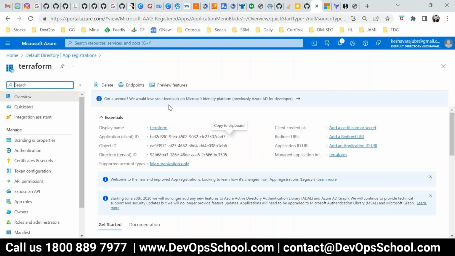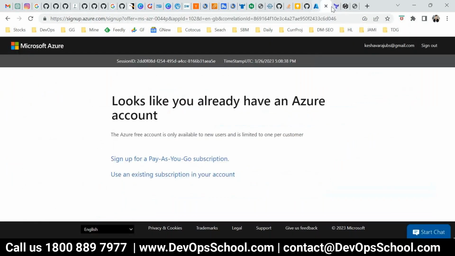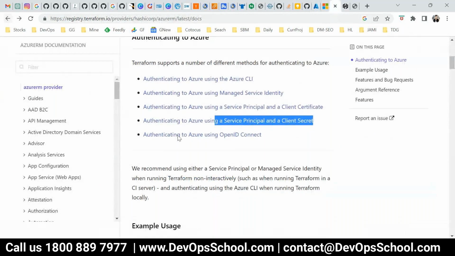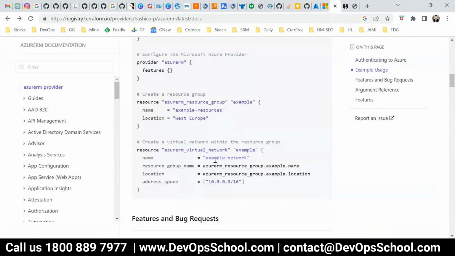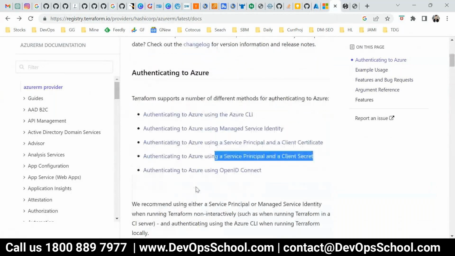Now you got a client ID. So what are the things you need? Let me note it down. Just give me 2 seconds. Sure.